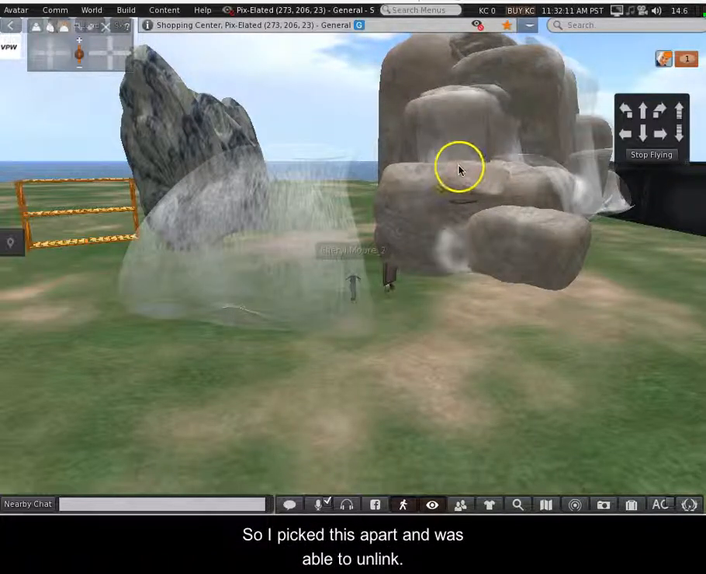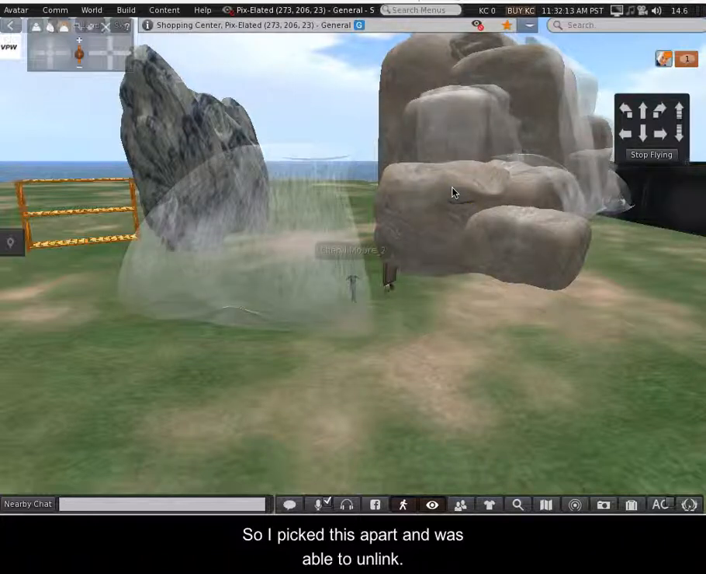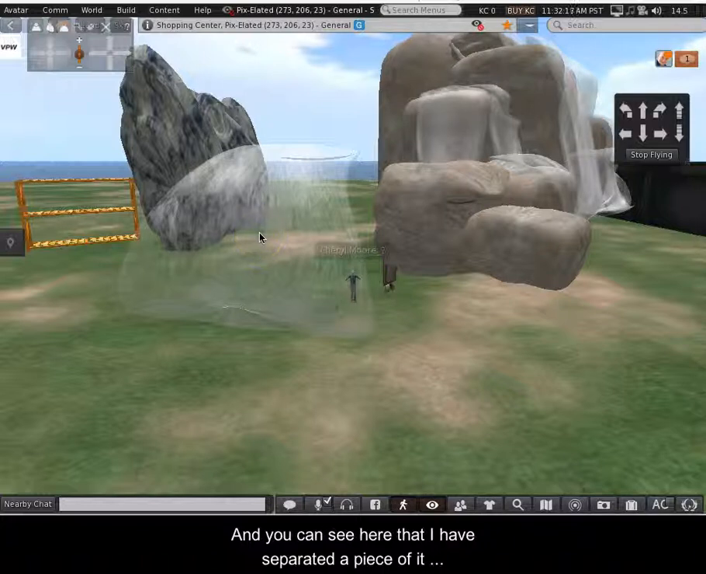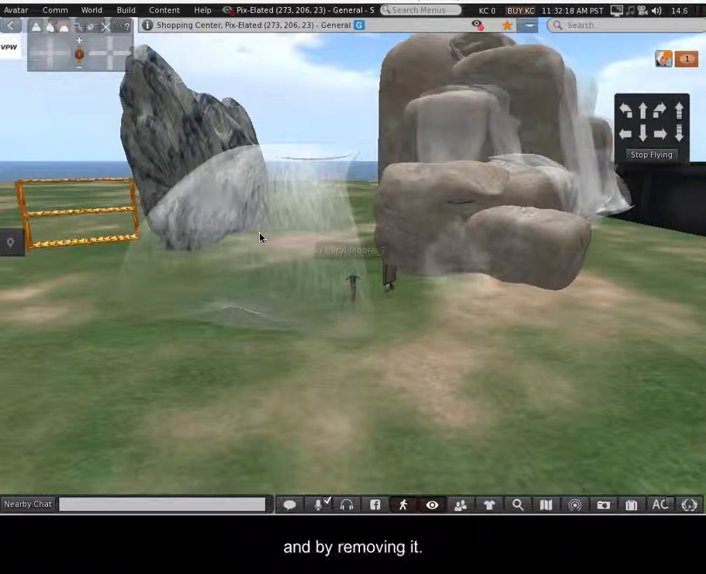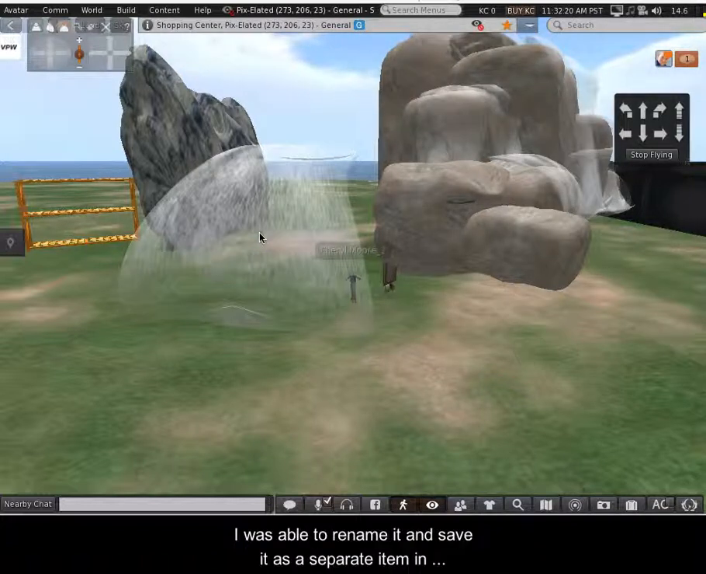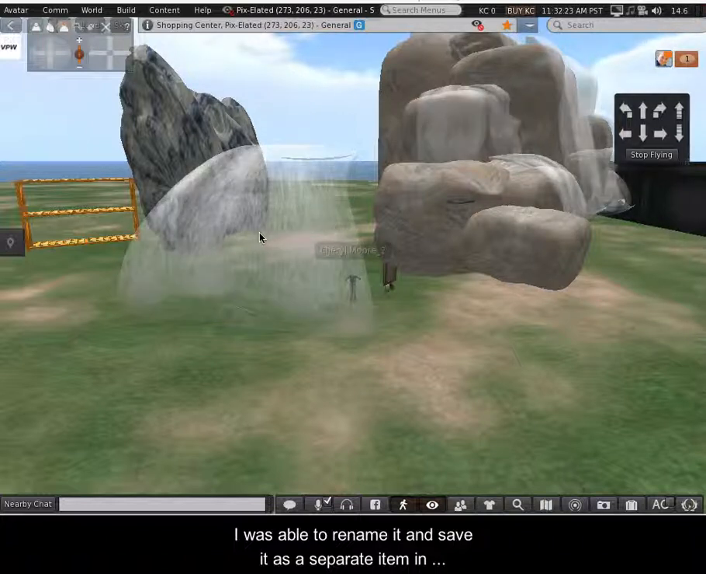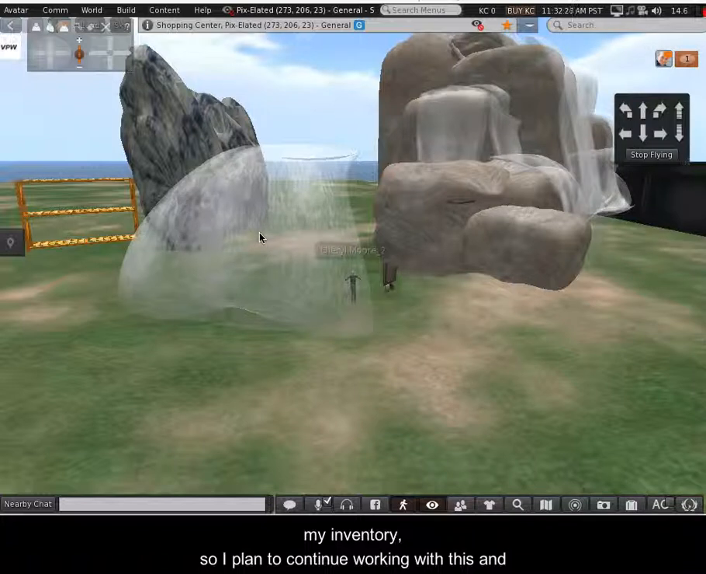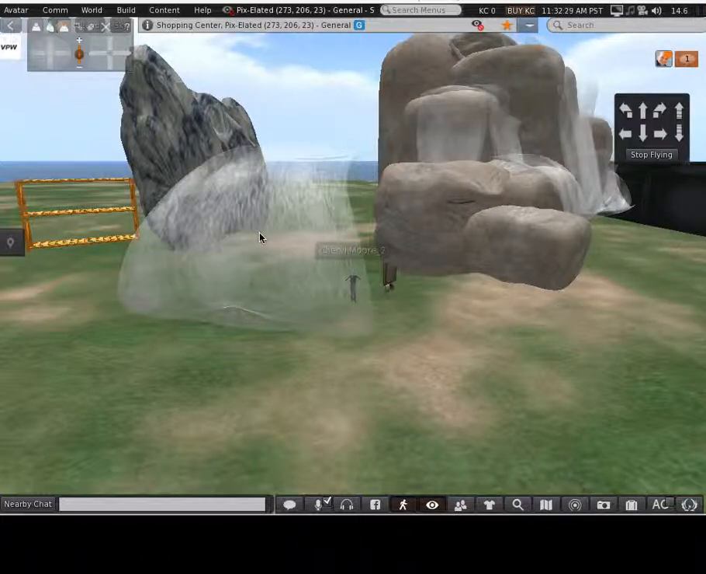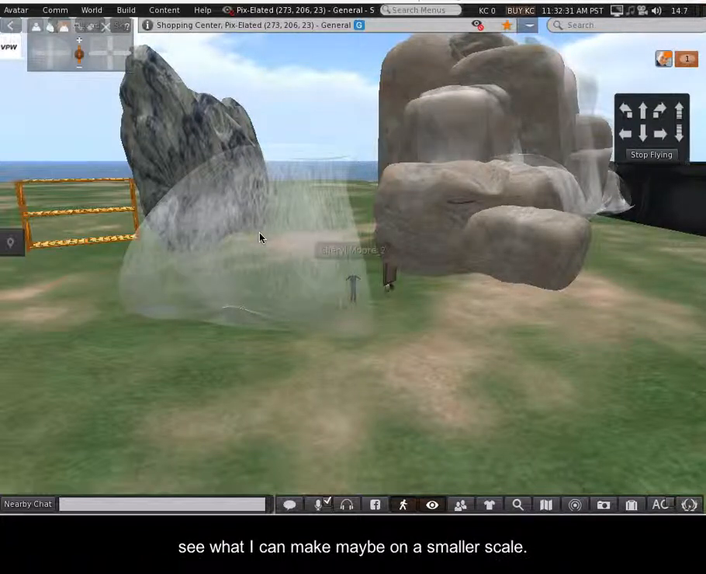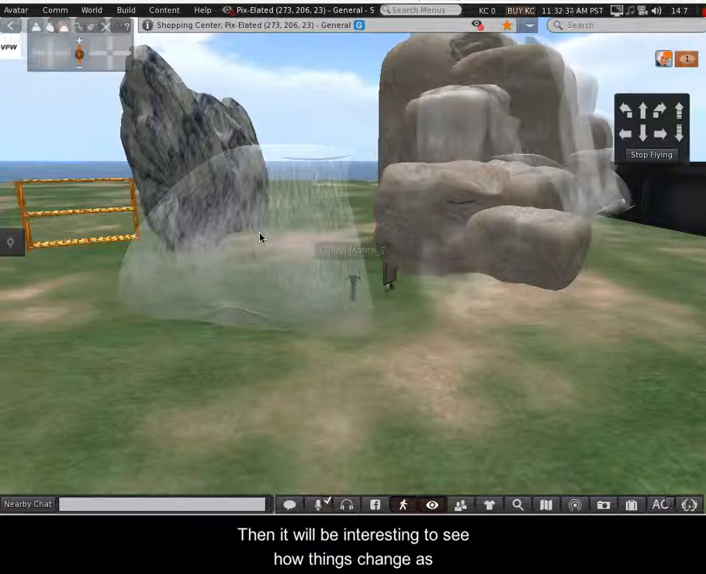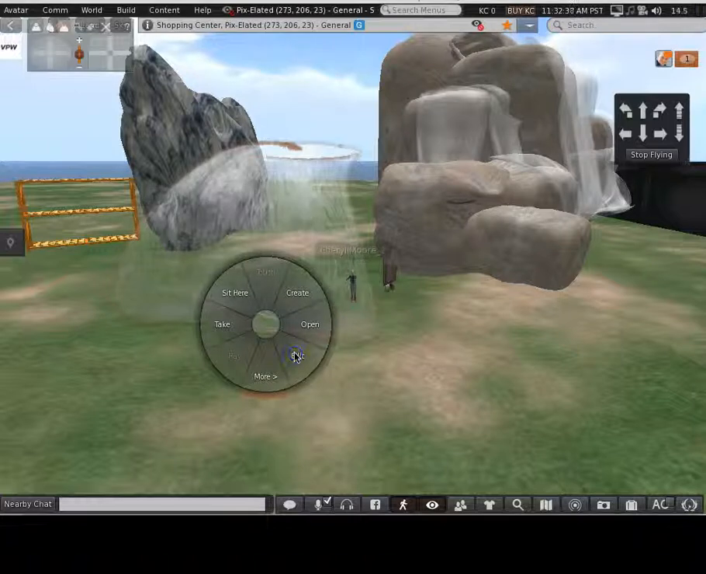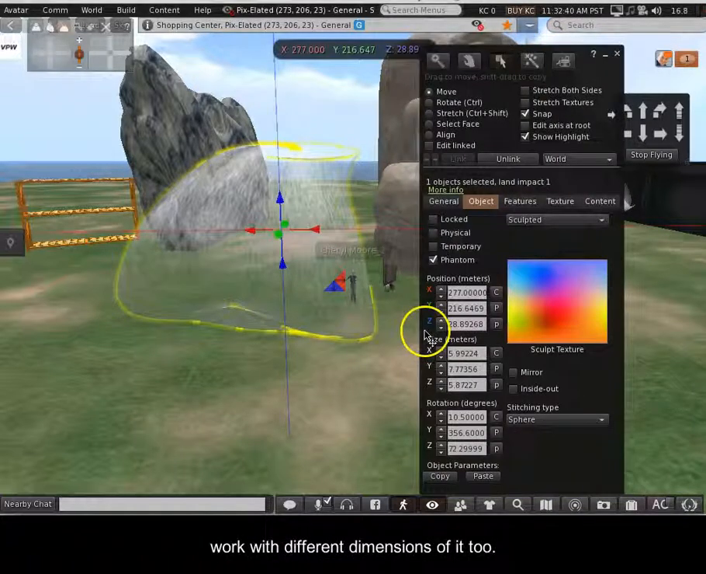So I picked this apart so I was able to unlink it, and you can see here that I have separated a piece of it, and by removing it I was able to rename it and save it as a separate item in my inventory. So I plan to continue working with this and see what I can make maybe on a smaller scale. It'll be interesting to see how things change as I work with the different dimensions of it too.